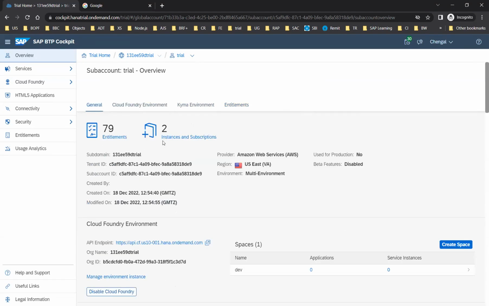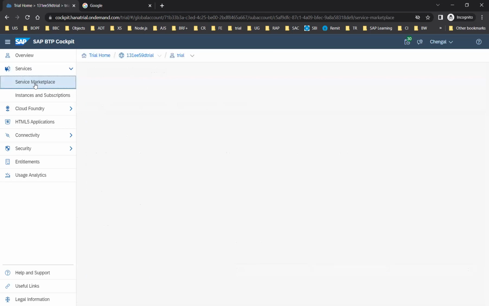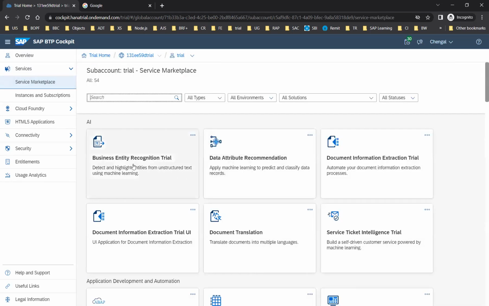Okay, so this is the overview of the sub account, and now services. If you see the left side, we see the services here. So this service marketplace is where we come to know what services are available in this particular region. We have selected the US East region, and whatever services are available on that region, we can see all of them.